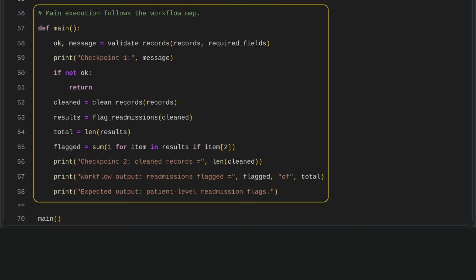The main function runs the full workflow by first checking that each record has the required fields. If validation fails, it prints a failure message and stops. If validation succeeds, it cleans the records by converting date strings into date objects, then flags readmissions within the chosen time window. Finally, it prints a brief summary showing how many records were cleaned and how many readmissions were flagged.